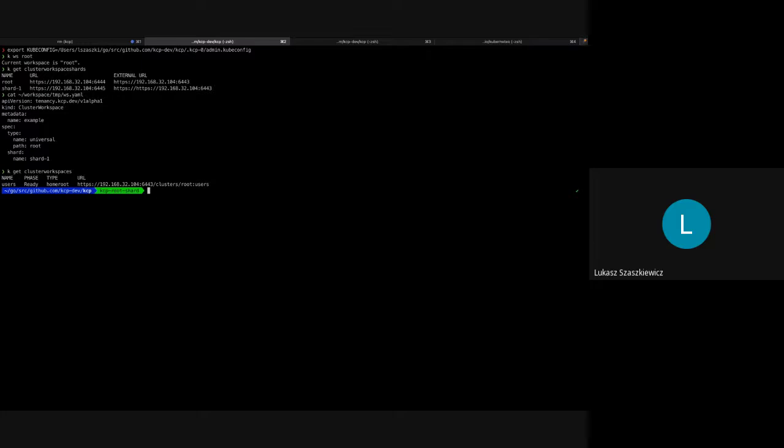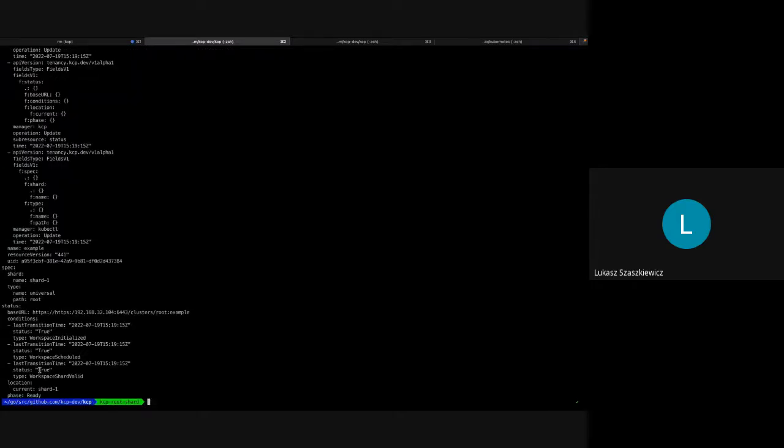There's only one. And as you can see, our new workspace has been created. It's ready, and it's on shard one. So now we can try to create something inside that workspace. So I will log into shard one, into our new workspace, and I will create a namespace. So currently there are no namespaces. Let's just create one and try to get it. And as you can see, it worked.